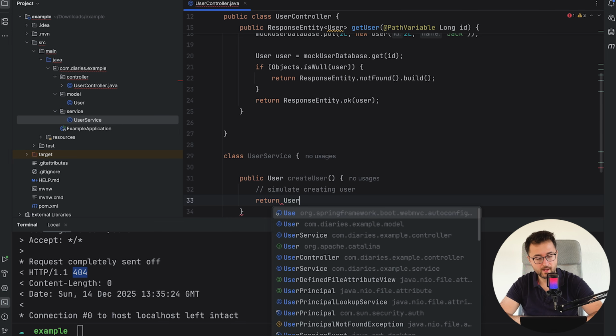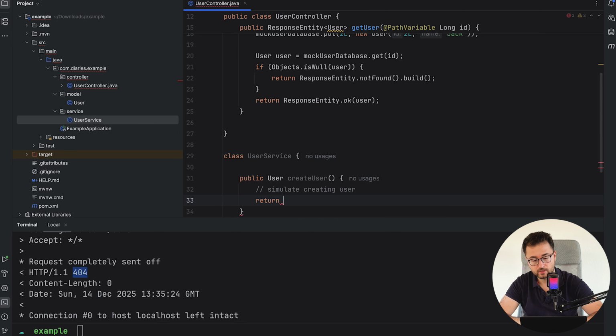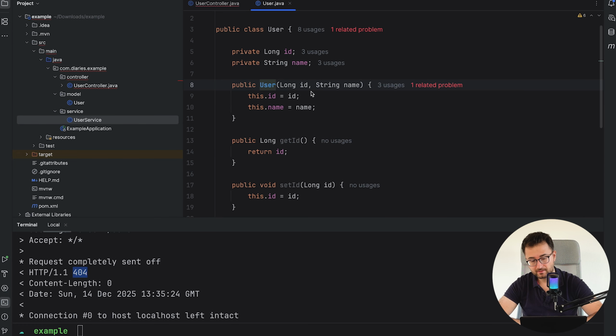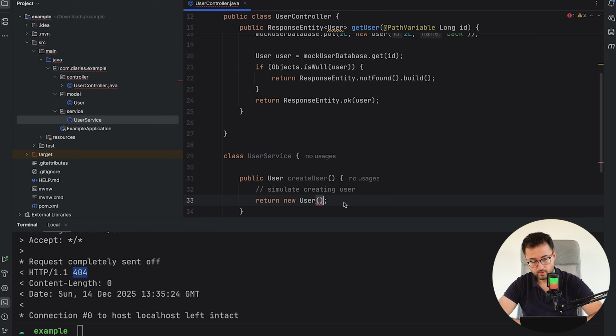What I'm going to do is basically return a new user. And the compiler is already complaining about the fact that there is no arguments constructor for this class. So I'm going to make up another user that is going to be newly created, as we will call it.